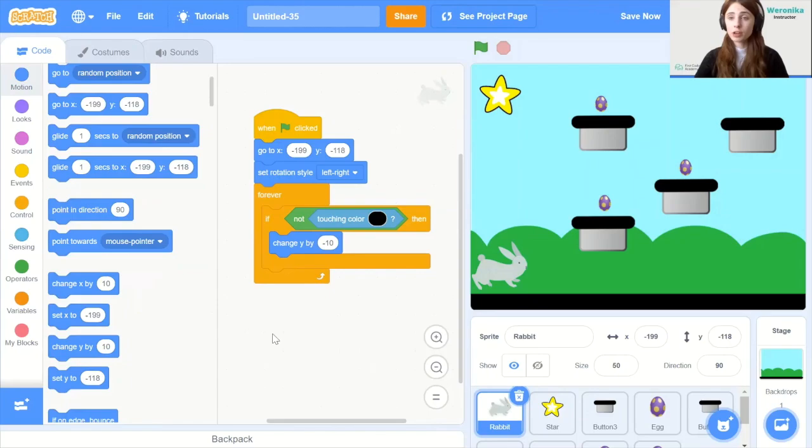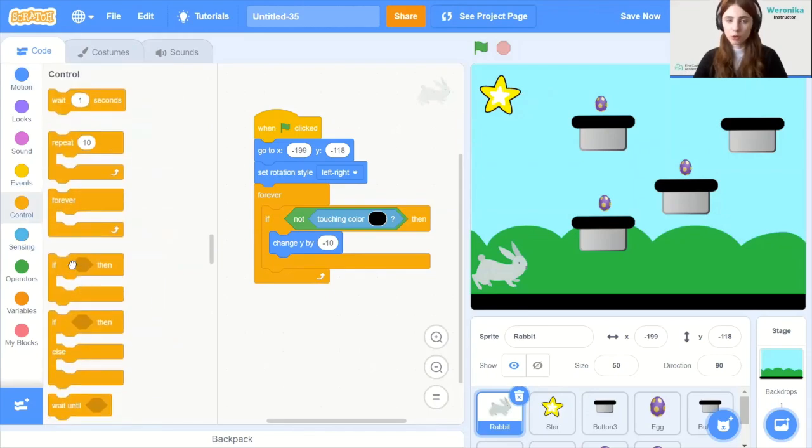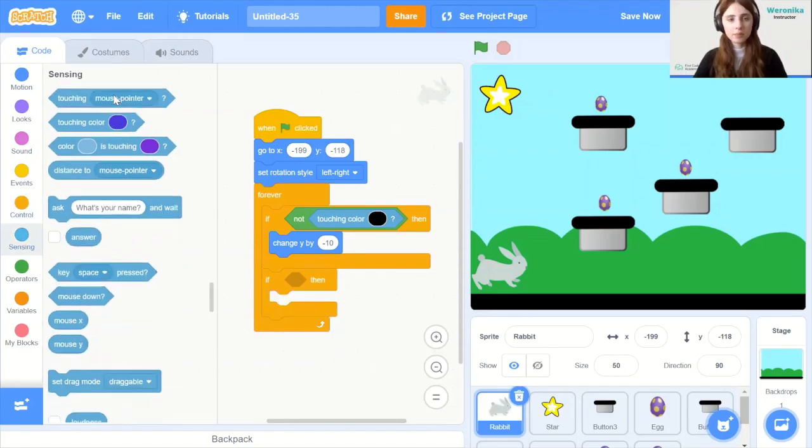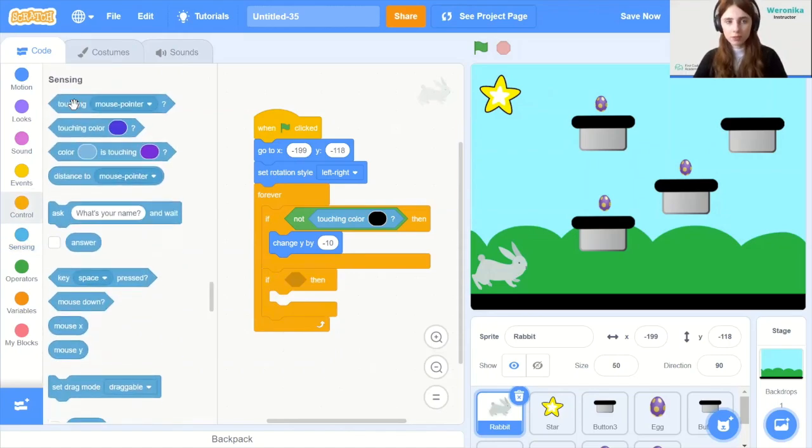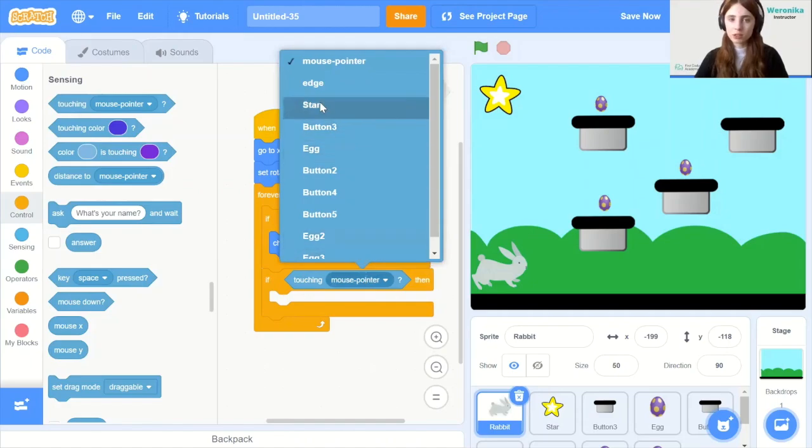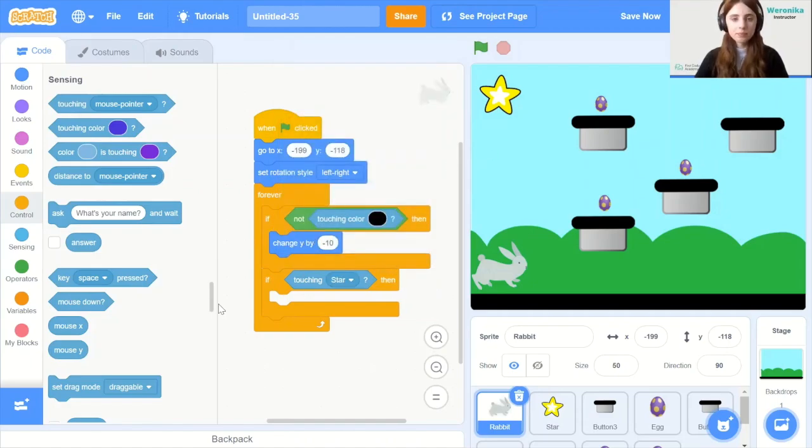Secondly, if we are touching star 2, so if we're just touching the star, then we go to level 2. So we need another control block. And if we are touching the star, we're dragging the touching mouse pointer. Be mindful that this is a mouse pointer by default, but we are going to change the mouse pointer to star. And then we need to go to level 2.